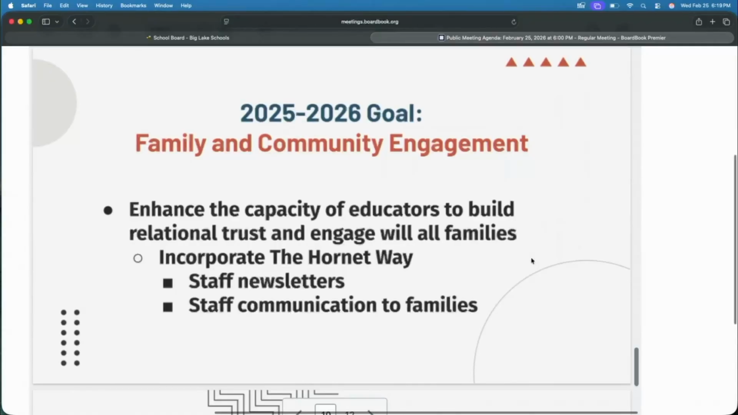And then for that fifth one, family and community engagement, again, we're looking at how we're building relational trust with our families and making sure that our staff feel confident and competent to do that. So we're looking at the Hornet Way. That's a unifying message around the district, and we use it in staff newsletters to guide and encourage staff as they connect with families, whether it's Seesaw, emails, or phone calls. However it is, we're using this unified Hornet Way and thinking through how we can engage families and partner with them.